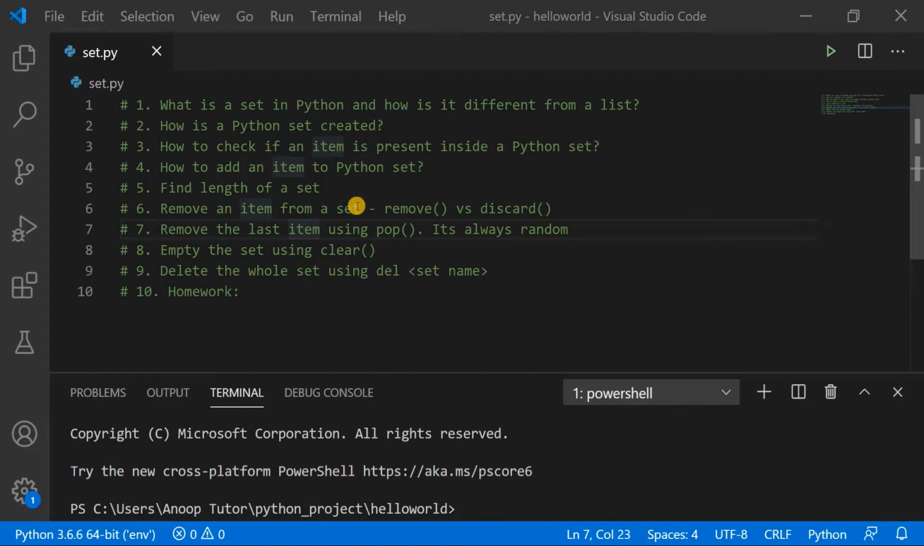So in today's video we are going to discuss sets in Python. We will be covering a lot of subtopics, and you can see on my screen that these are the 9 points that we are going to cover today, and the 10th point is obviously the homework.